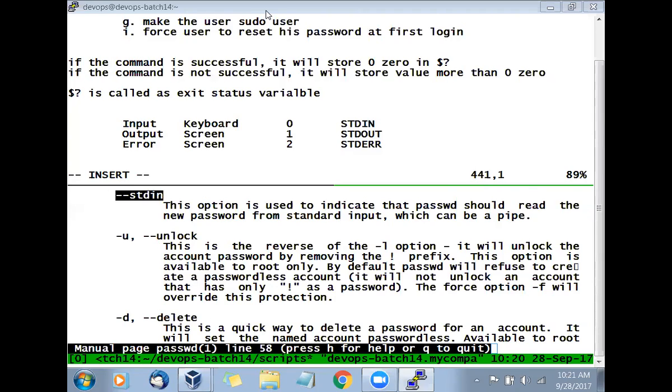I'm back. What does that line say? This option is used to indicate the password should be read as the new password from standard input, which can be a pipe. Now let's make use of that.